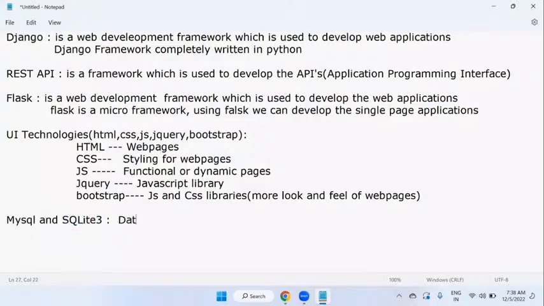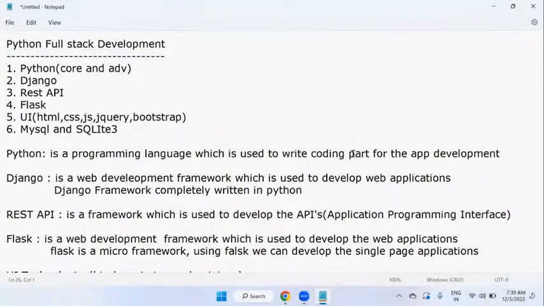So SQL is called database storage. Database creation is used for storing user data or client data. So a database idea is compulsory, because you are a Python full stack developer. You should have maximum idea about at least one database, at least one programming language, frameworks, and UI technologies. This is what I'm going to cover in our Python full stack development.